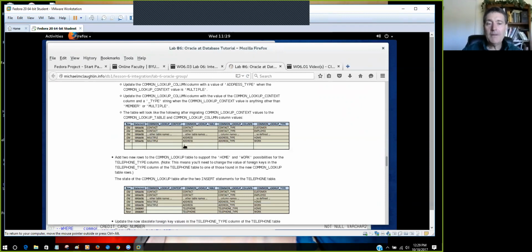So we took care of address here, but we still have telephone, because telephone used these 2 rows for reference that said multiple. So we said we need to insert 2 new rows. Okay, so that's what this step is. You add 2 new rows to the common lookup table to support home and work for home telephones and work telephones. And then you see in this table depicted then the inserts. We have telephone and telephone type and home and work. Okay.